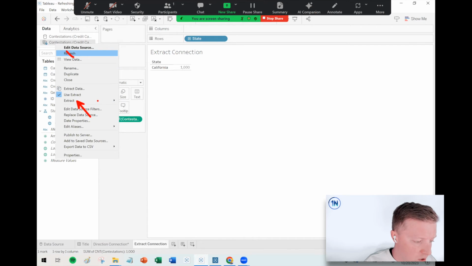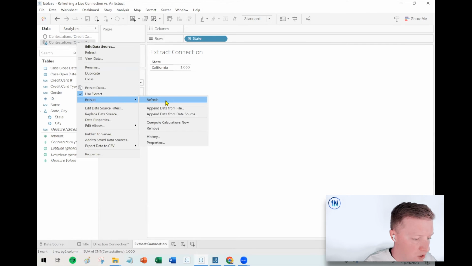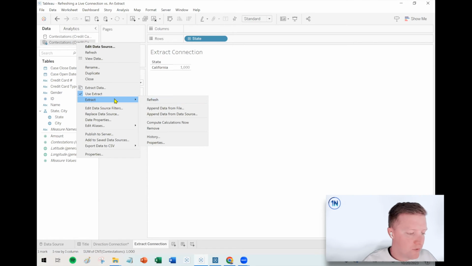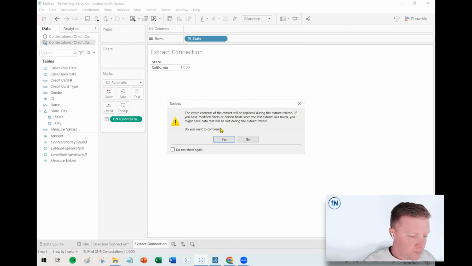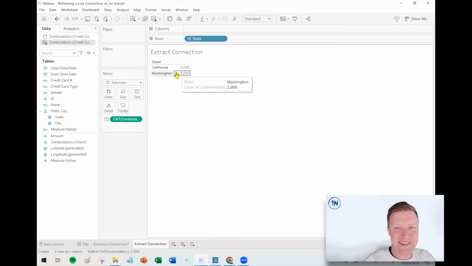What you actually want to do is go to this little extract breakout here, and in that menu, there's a refresh option. We select that, and that will allow the extract to look back to the original data source, in this case an Excel file, but it could be a table in a SQL database or any number of different types of data sources. If we do this extract refresh, it says the contents of the extract will be replaced. You sure you want to do that? Yes. There we go. Now our Washington values are showing up.